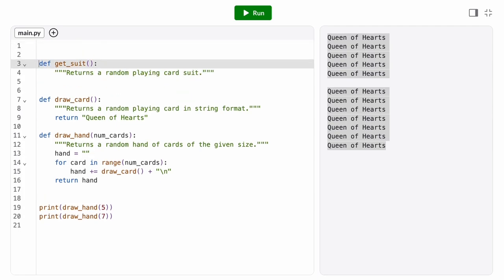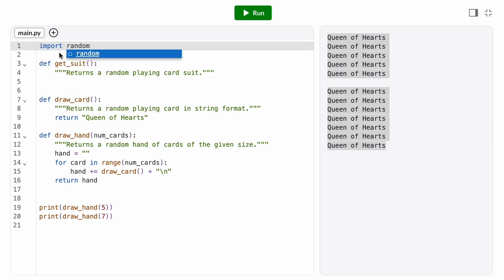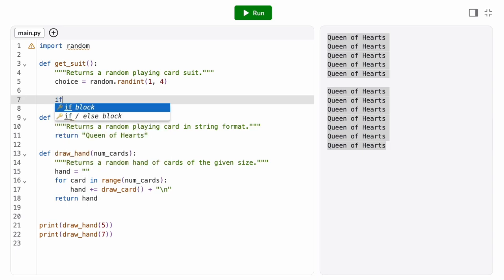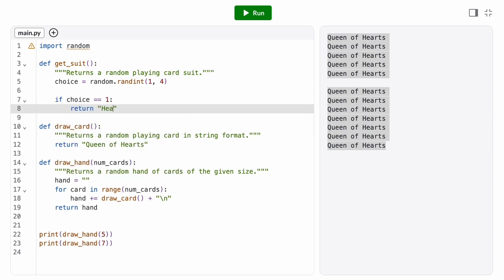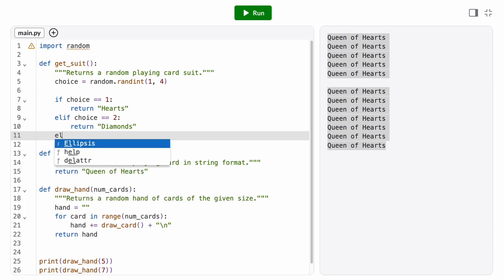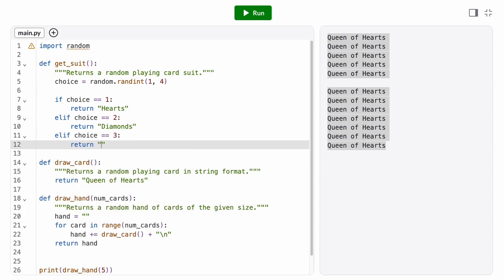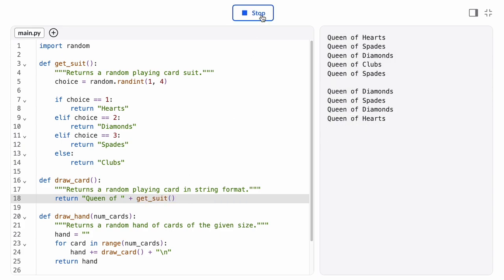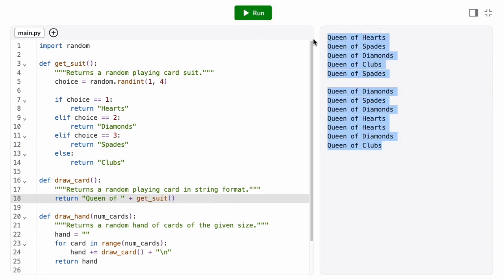Let's start out with the suit, since that only has four options. And we'll import the random module at the top of the file. Okay, well, we want this function to return either hearts, diamonds, spades, or clubs with equal likelihood. So we'll generate a random number between 1 and 4, and based on that number, choose which suit to return. Then we can go back to the drawCard function and replace that hard-coded hearts with a call to getSuit. When I run those drawHand function calls now, I get all different kinds of queens.